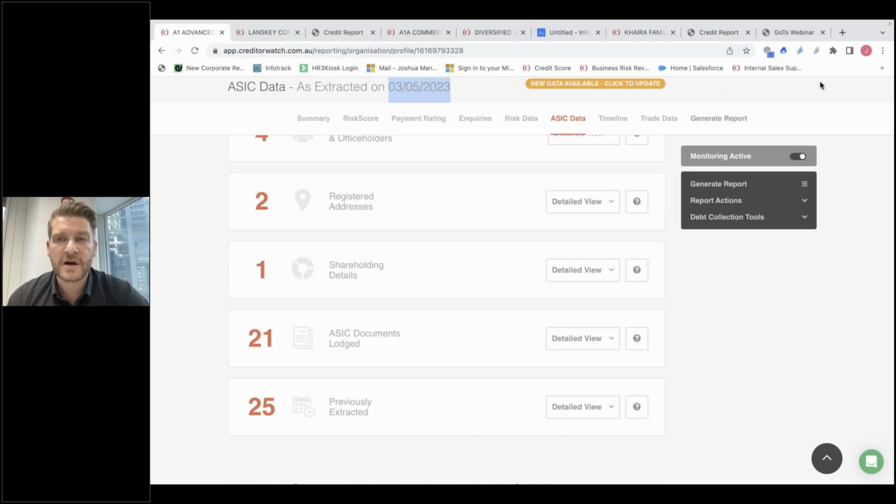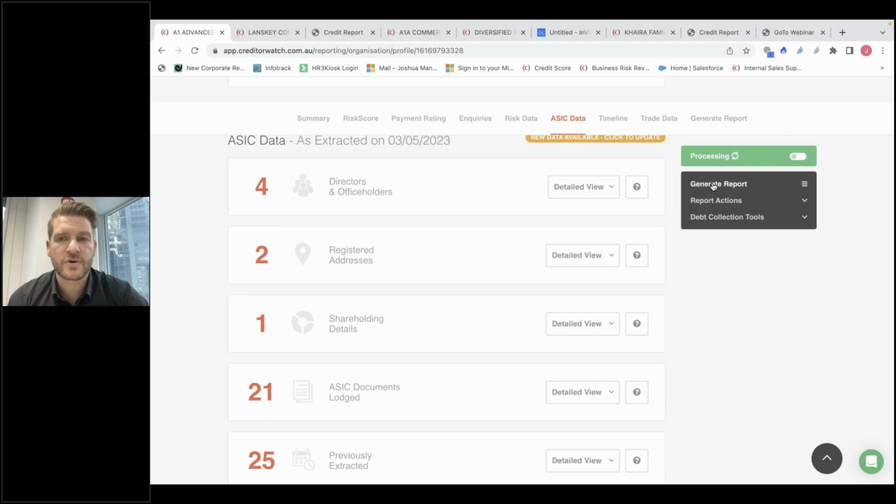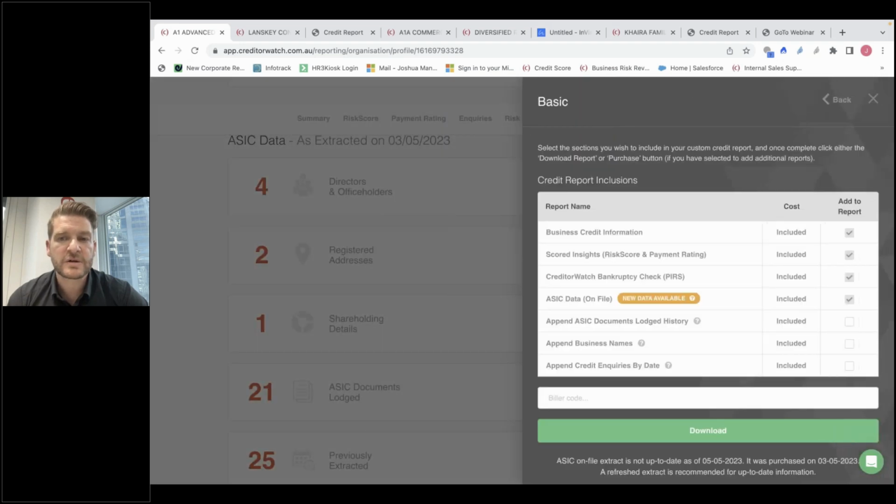So this is a key part, and that's because generating a report can be done in two ways. To just build a very basic report, I can click on basic, and it will give me options to what I want to include in my report. And the reason we've done this is because the bigger the company you pull a report on, the more data there is. So some companies have credit inquiries of over 2,000. So you don't want that filling up your PDF report with pages and pages of credit inquiries.